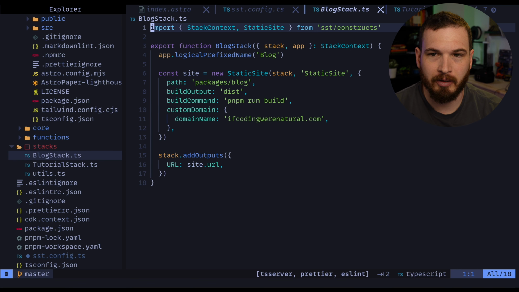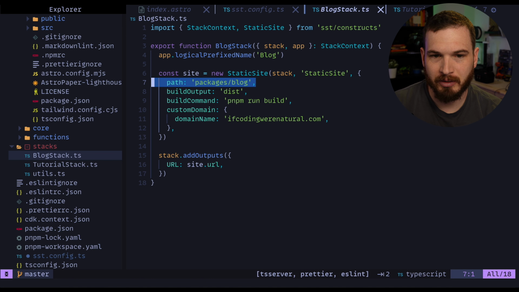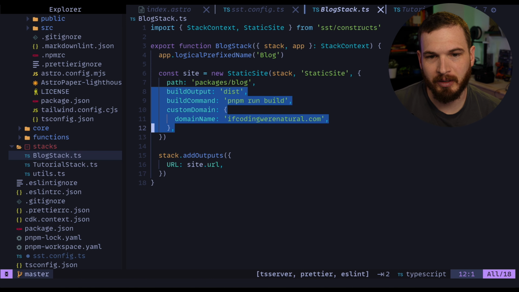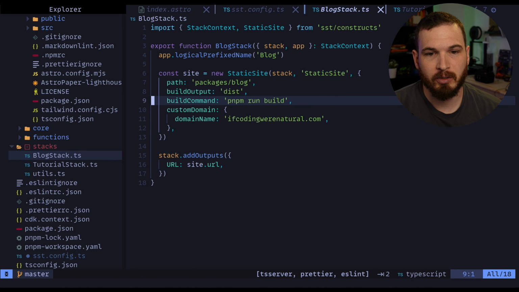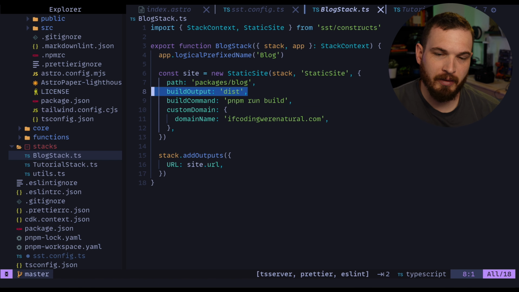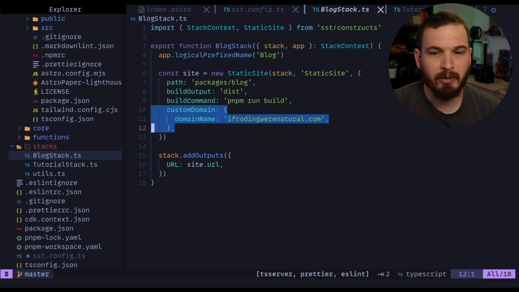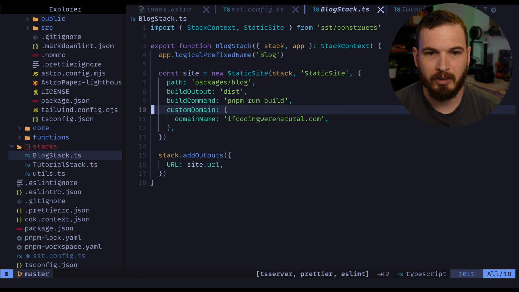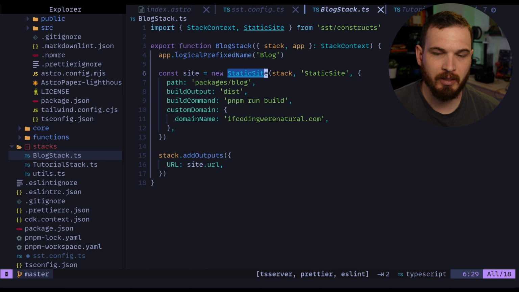So if we look here at this blog stack, we can see that I'm pointing the path to the blog package that I created. And I'm also specifying these other options to tell SST what command to run to build the application, as well as the directory that the output will be in. And I also went and just decided to get ifcodingwerenatural.com and buy that domain name. It's only 12 bucks. But you might also notice that right here, I'm using static site instead of the Astro site construct. But first of all, let's just take a look at this website.